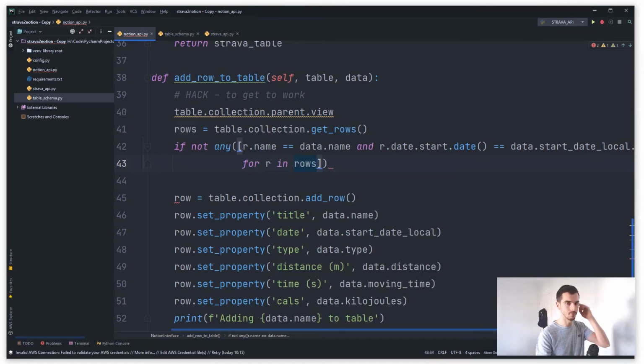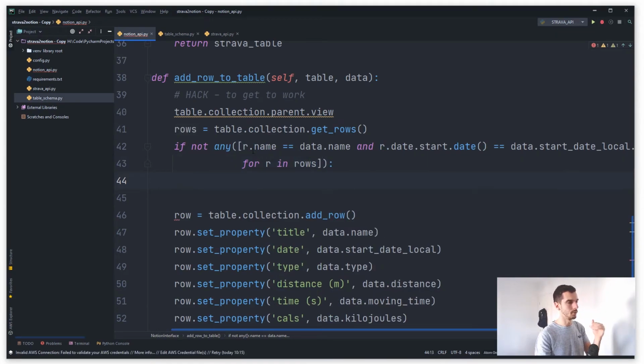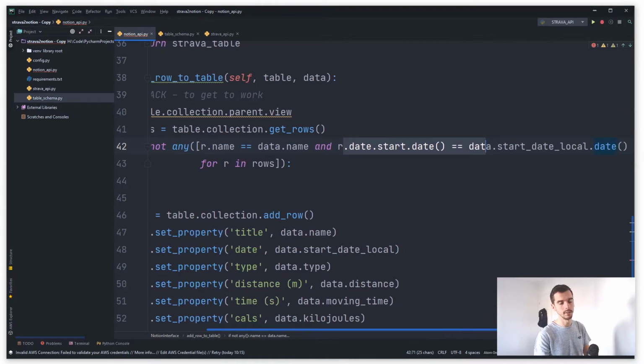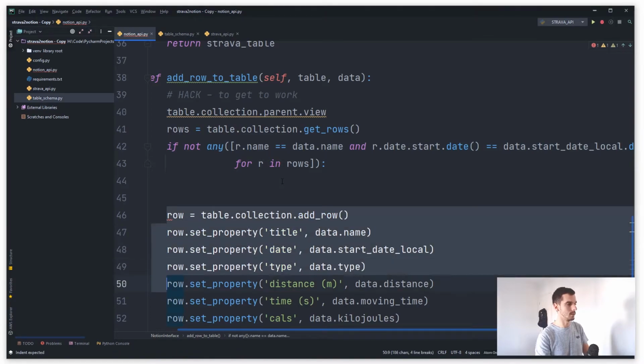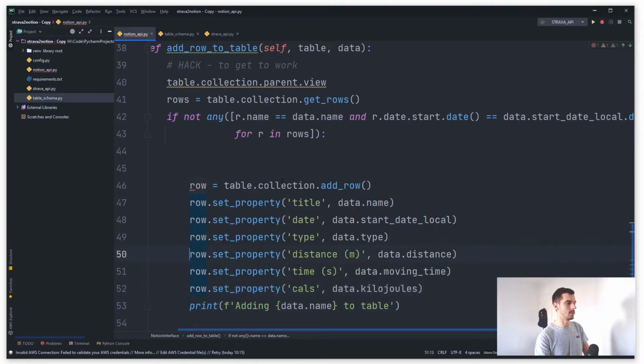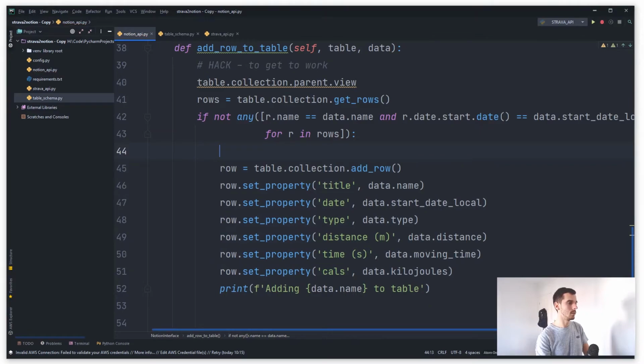So basically for each row in the table, go through it and check if the name is equal to the data we're trying to add, and the date is also equal to the data we're trying to add. So basically we don't add anything that's got the same name and the same date. This means you can't exercise more than once in the same day, but for me it works. If that is not the case, then we can add stuff to the table. Otherwise, kind of ignore this entire thing.